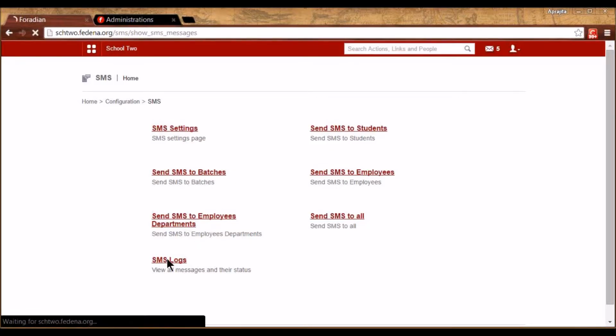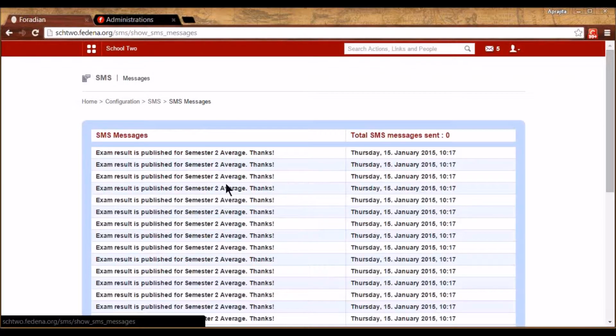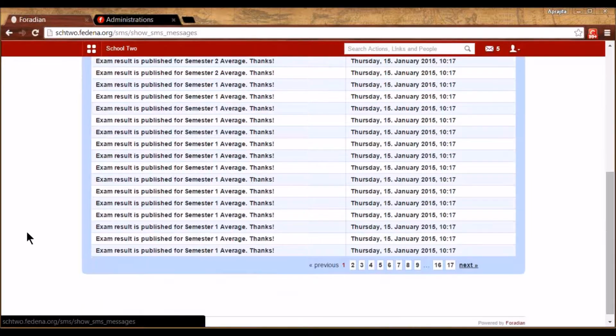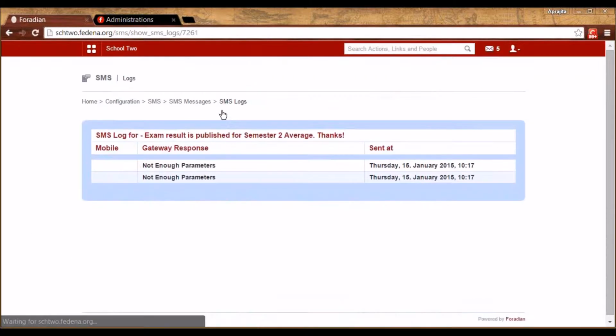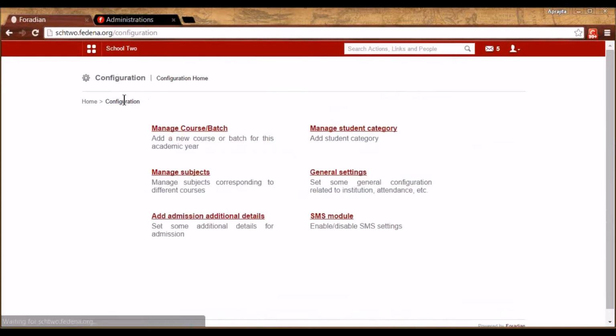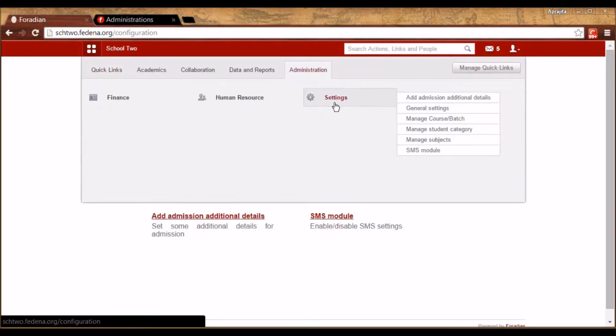You can even see the SMS logs. So what is the SMS that was automatically sent, on what date, and when you click on it, you can even see the status, whether it was sent properly or not. So these are the general settings that you have to do. These will come under administration and settings.